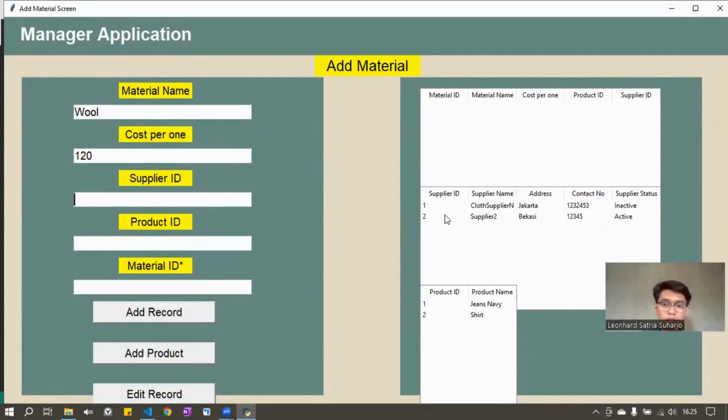And supplier ID, so this is the tree view shown here. The moment we want to input new data about materials, we can simply look at the supplier table and see which supplier ID will be connected to this material. Let's say this will be connected to supplier ID number 2. So we'll add 2. And product ID will be connected to jeans navy, which is product ID number 1. And material ID, we don't need to fill this yet.